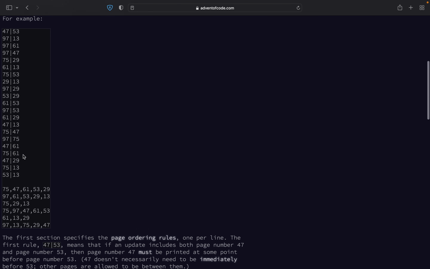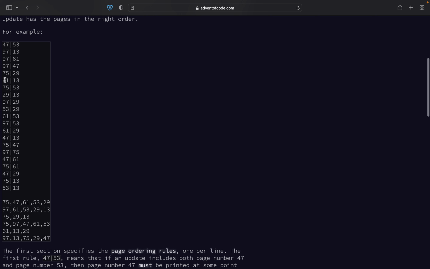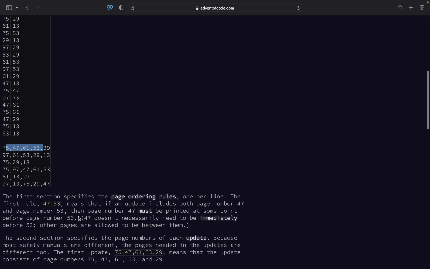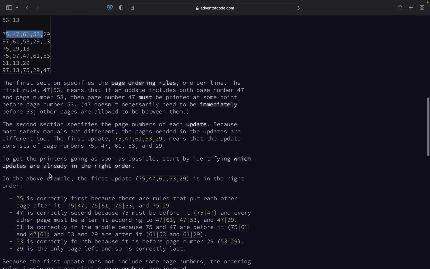Well, let's look over this here. And yes, 75 comes before 47. So this is okay. 47 and 61. Yes, that's okay. 61 and 53. Yes, that's okay. And 53 and 29. And that looks like it's also okay. So for this first update, yes, this is already in order. So as it says here, the first update is in the right order.